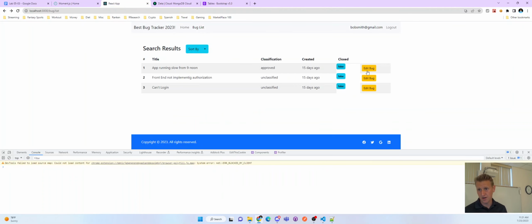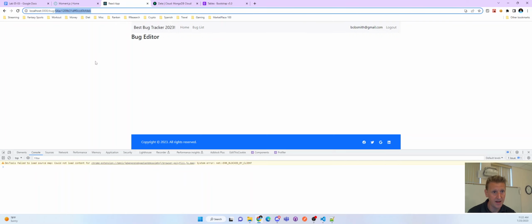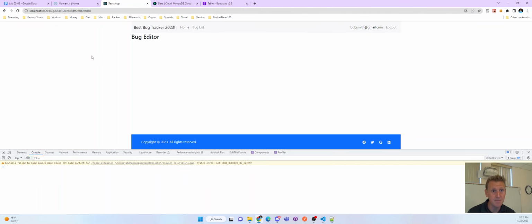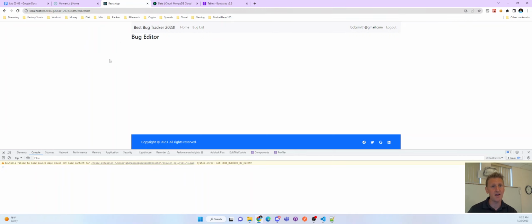But if I go here, now, as I hover these three bugs, you can see my localhost /bug/ID takes you there, and that takes you to bug editor with that. Last letters EB. If I click the second one, last letters ED. Third bug, last letters EF.